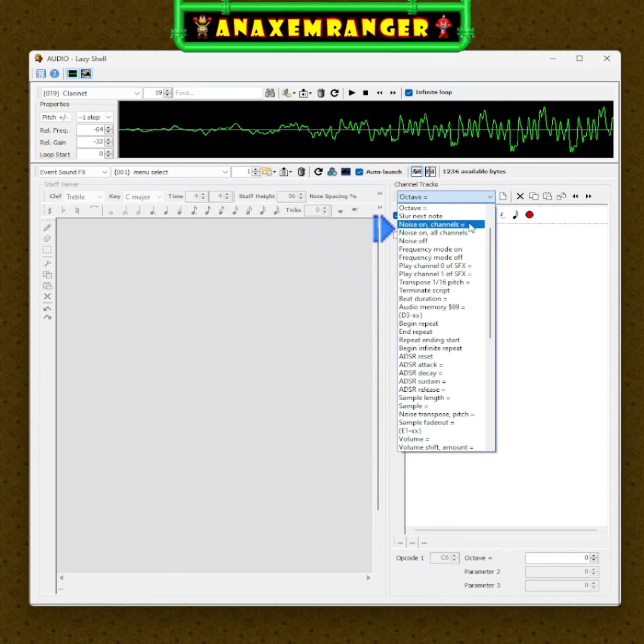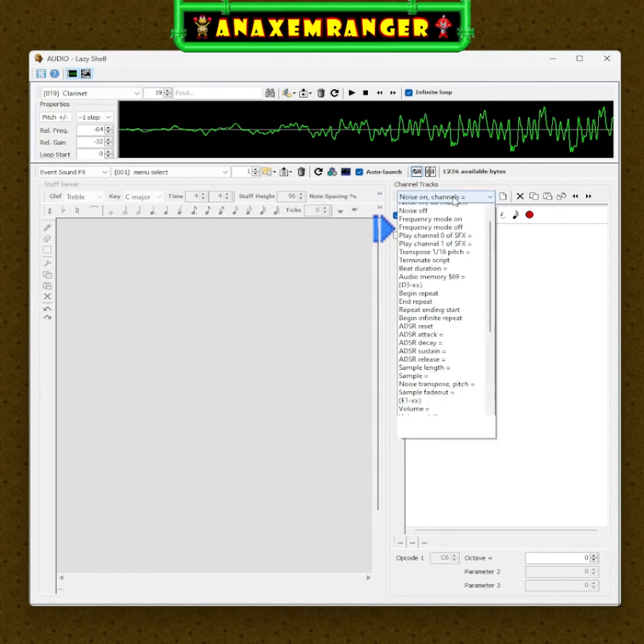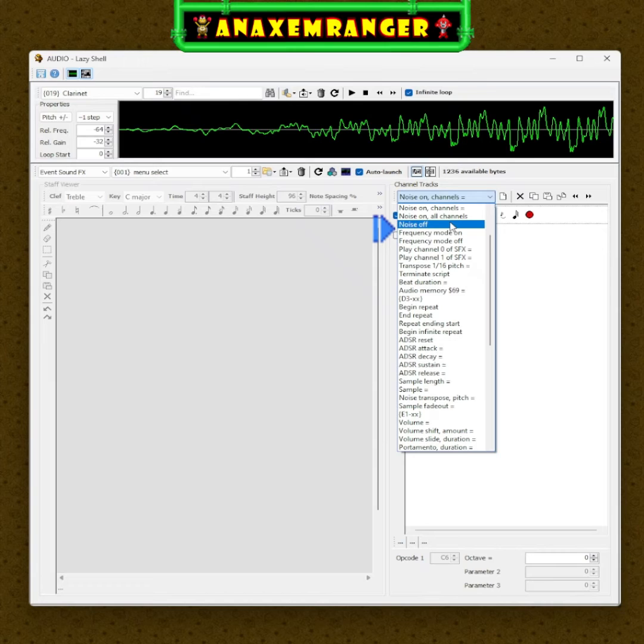Noise on channels. You can see down here that there's a command to turn noise off on any given channel. You can use the noise on commands to either turn noise back on per channel or to turn noise back on for all channels at once.